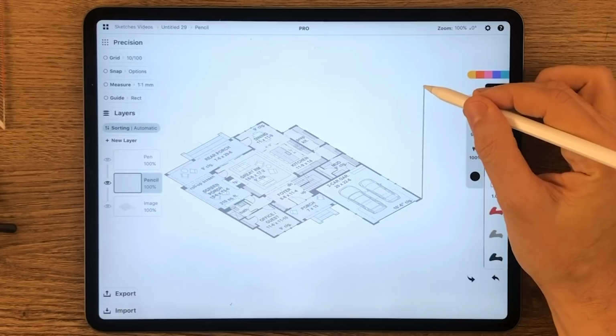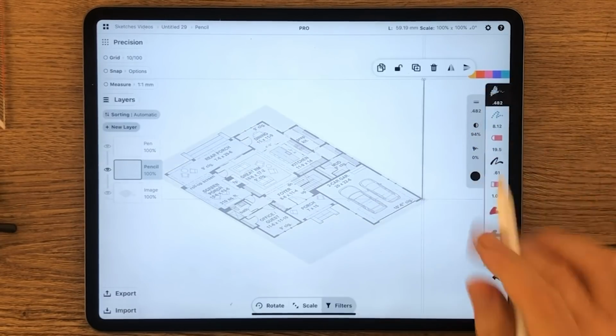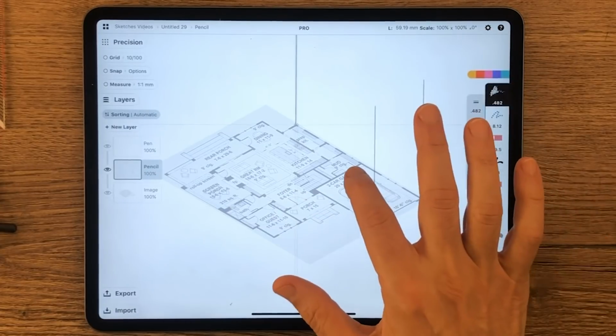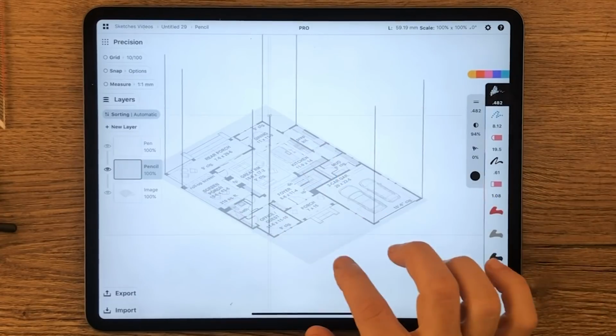I will start blocking out the 3D form using the soft pencil. Now start with vertical lines. Here I just draw the first line, then copy it in each corner to make sure they are parallel.